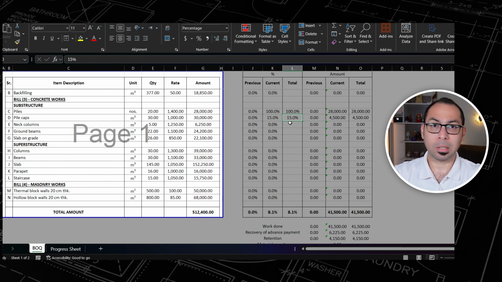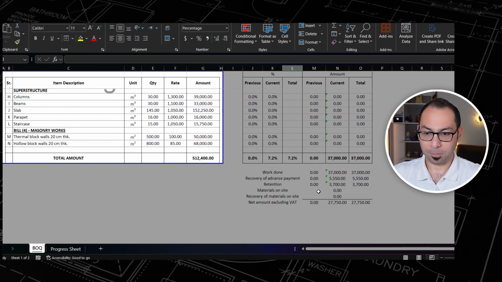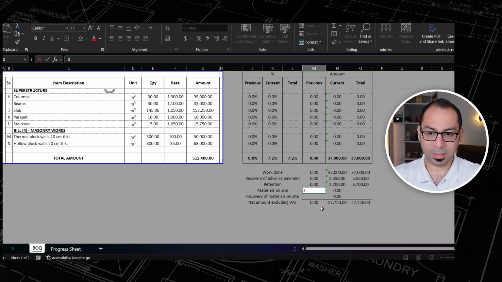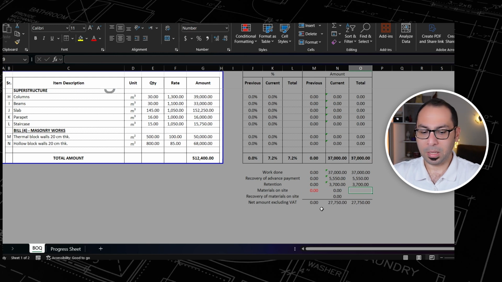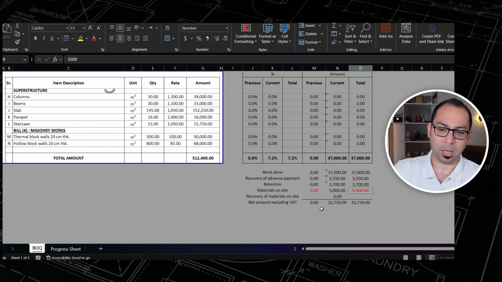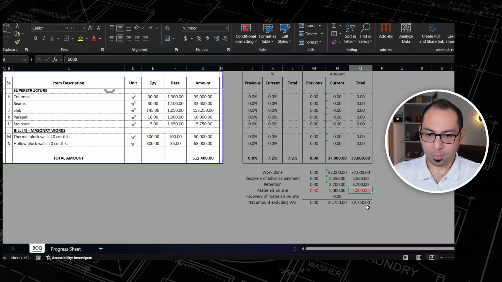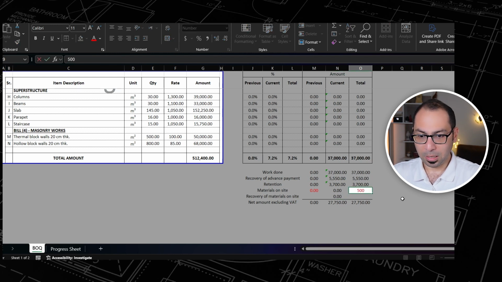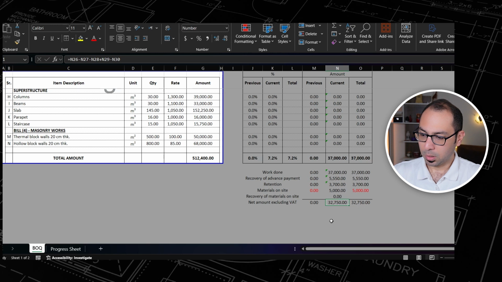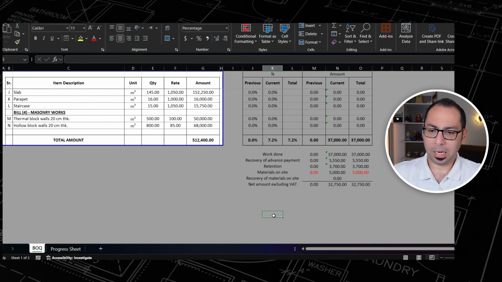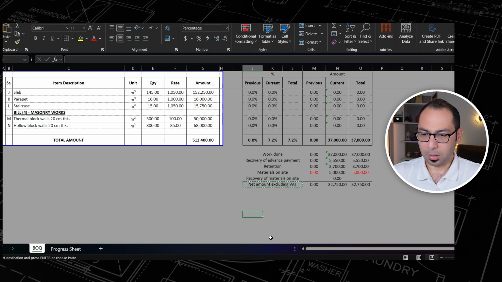Sometimes the client or the consultant will not allow you to do that. So in that case, you will have to use the material on site down here. And how to do that? Material on site, again, the previous is 0 because there was no material on site before. And let's assume that you are claiming 5,000 material on site. So on top of whatever was there before, we added 5,000. Without this, the amount should have been less by 5,000. If you remove this 5,000, you see your payment is 27,000. But when you add this 5,000, the payment becomes 32,750. And I'll assume that this will be our payment number 1.